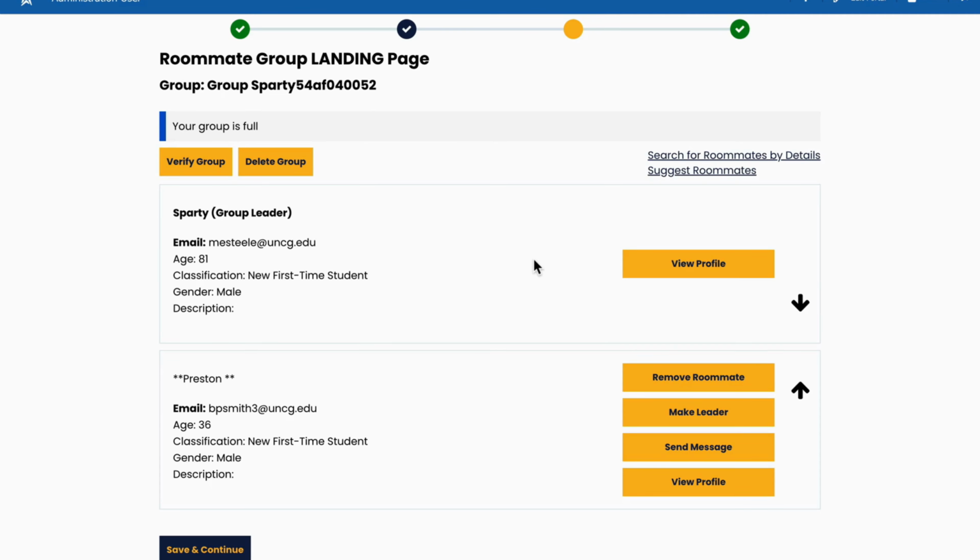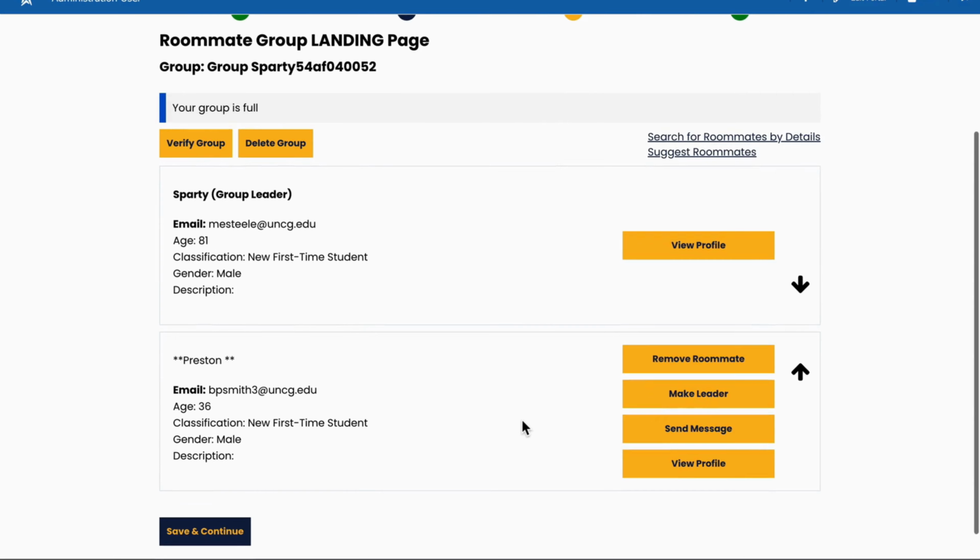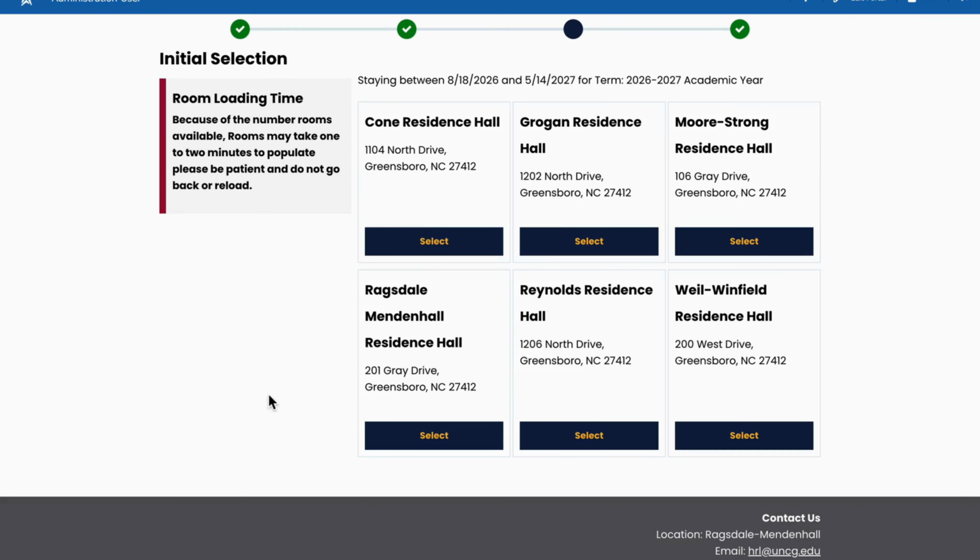So we can make Preston the group leader if we want to, so that Preston can assign us, but Sparty is going to assign both students at this time. So we are going to press continue. And then we are going to see all of the rooms that are available. So these are the halls.